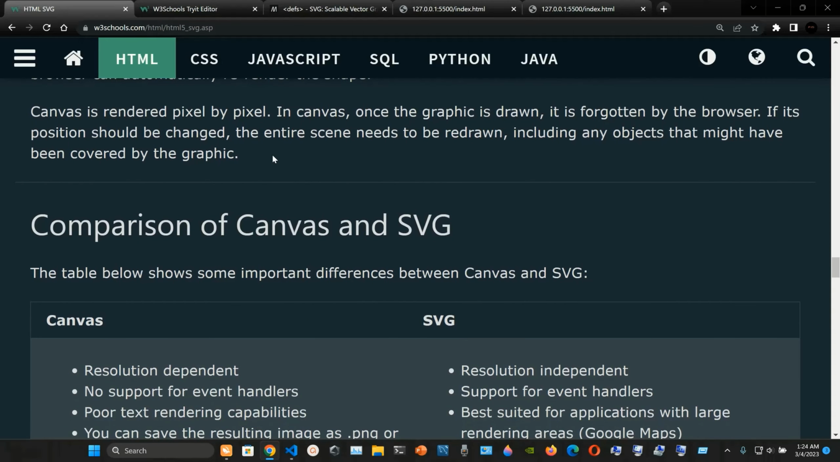Canvas is rendering pixel by pixel. In Canvas, once the graphic is drawn, it is forgotten by the browser. If its position should be changed, the entire scene needs to be redrawn, including any objects that might have been covered by the graphic.